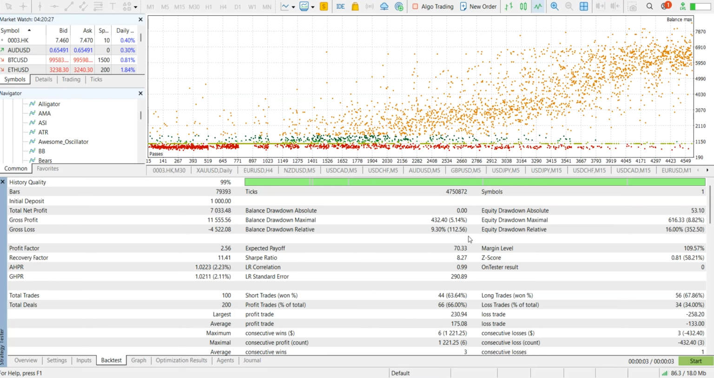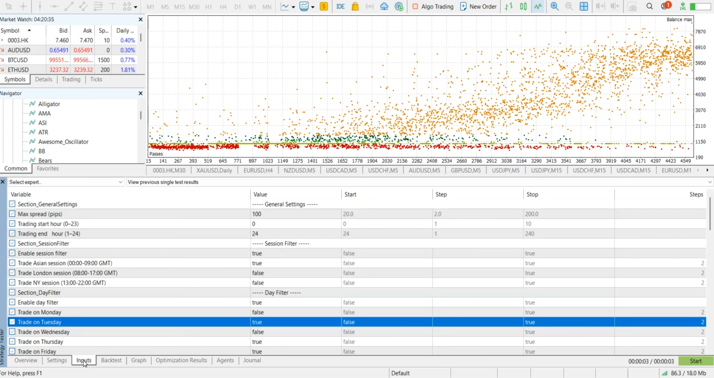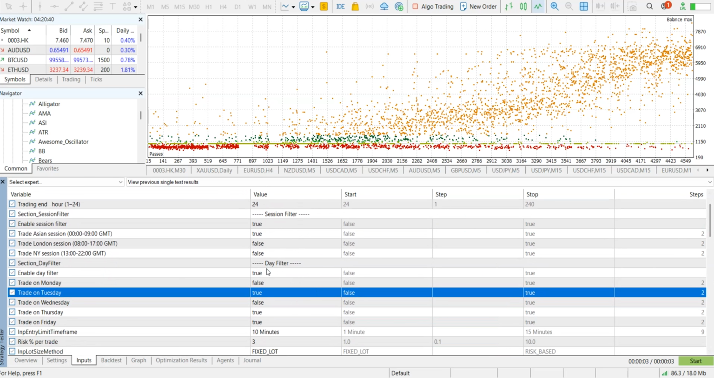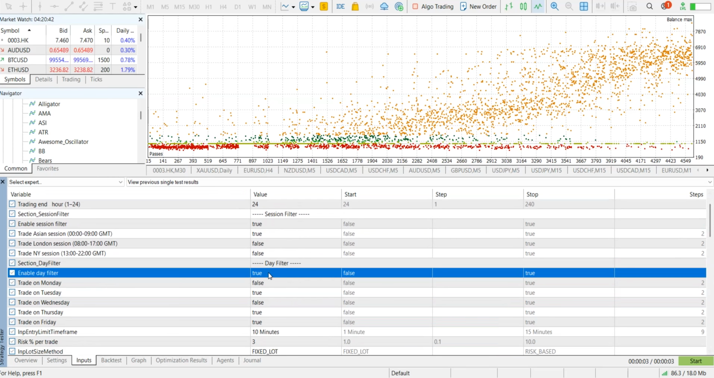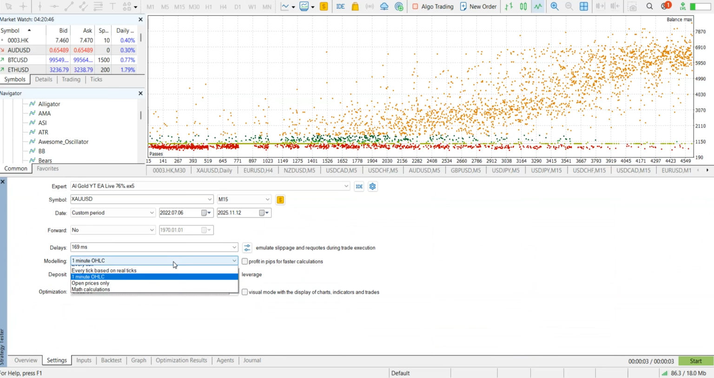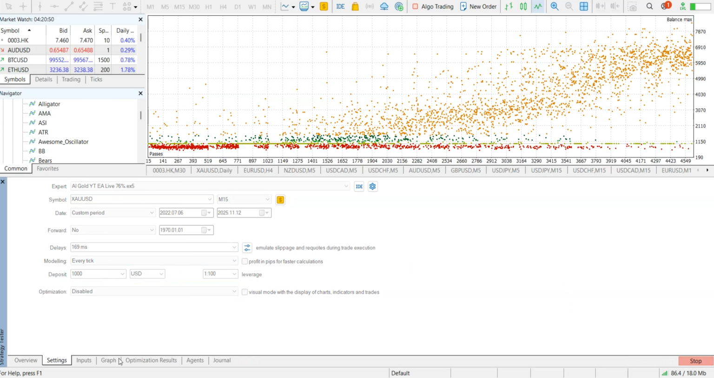700% gain. We have only around 10% drawdown, and we have a better risk to reward ratio. So what does it mean? It means when we let the EA choose the days as well, it was working better.